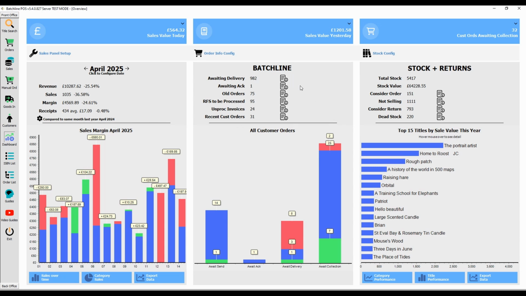which are meant to kind of drive us to do actions that we might want to take in the bookshop. Clearing up old orders, acknowledging orders, doing our reorder from sales, doing goods in on unprocessed invoices, or having a look at our recent customer orders and maybe thinking about what else we might order for the shop.